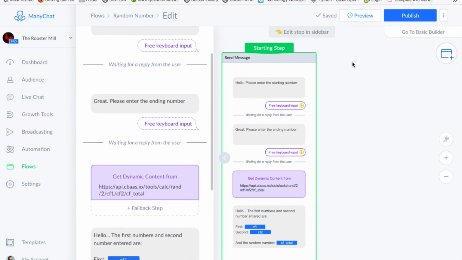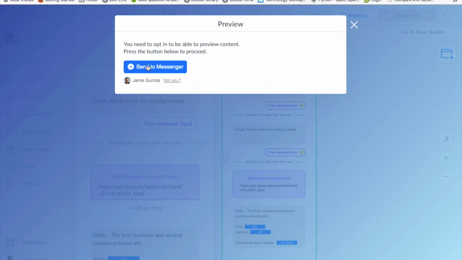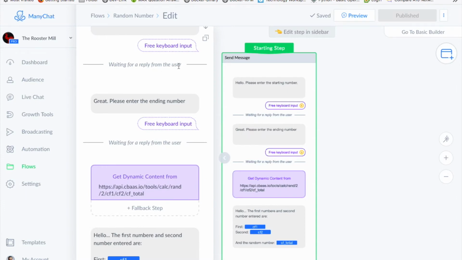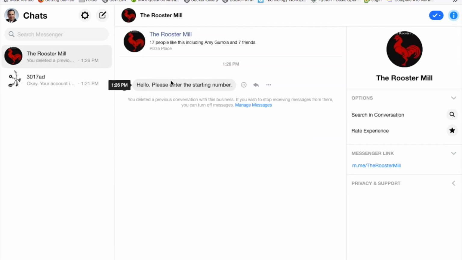So let's go ahead and give this a shot. We'll say publish, and then let's go ahead and preview. And yes, I want to connect to it. All right. So here's the bot, it says, hello, please enter the starting number. We talked about in the beginning that we would start off with 250. All right. And let's add the second number, which will make it 1000.